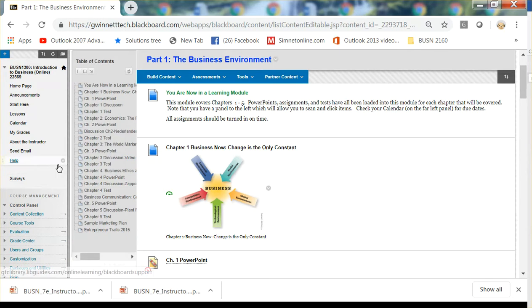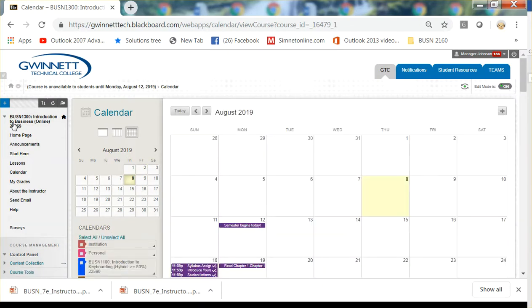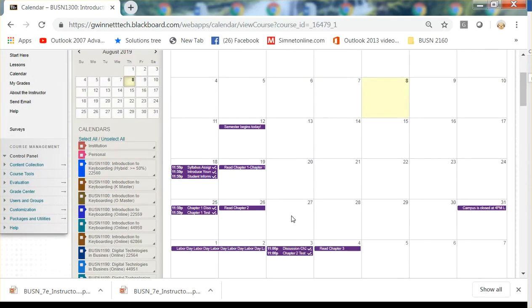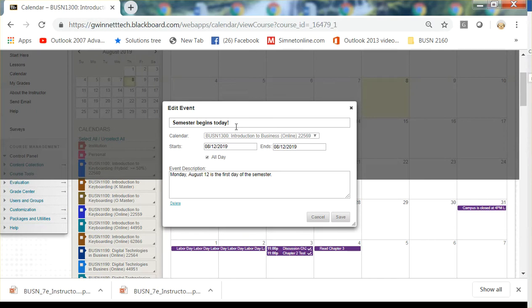All right, the next thing I want to show you, and the last thing, is the calendar. The calendar is going to be populated with all of your assignments and their corresponding due dates. You can notice here, and I'll just show you, that everything on the calendar is a link. So if you click here, it says semester begins today, but sometimes there's also a description that will give you more information.